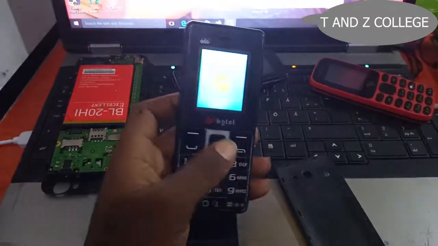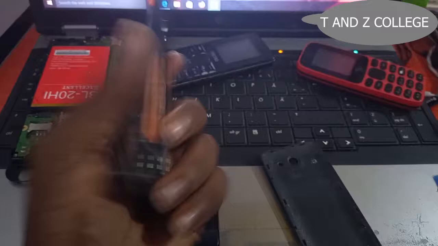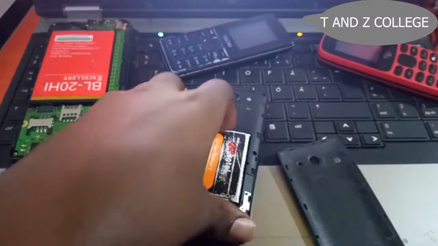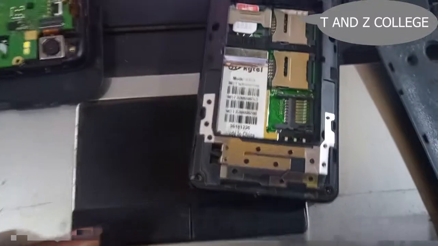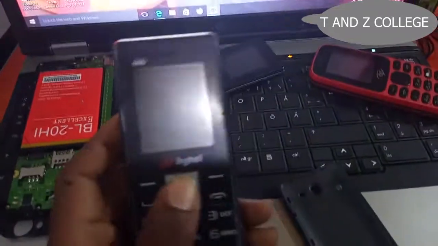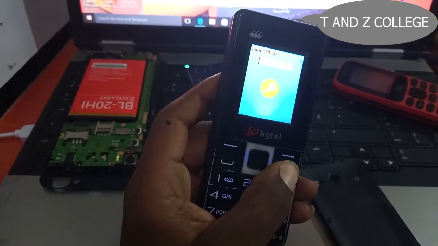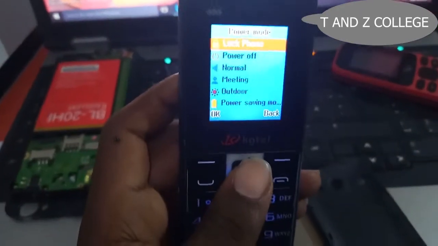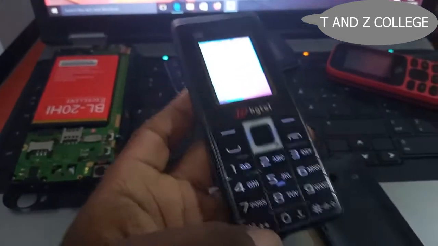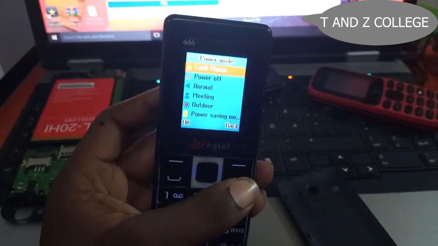In the recording today, I'm going to show you how to remove a password. We have Kgtl. So, going to remove password. So, tanda kuizima simu yetu. Tanda kuizima simu yetu.